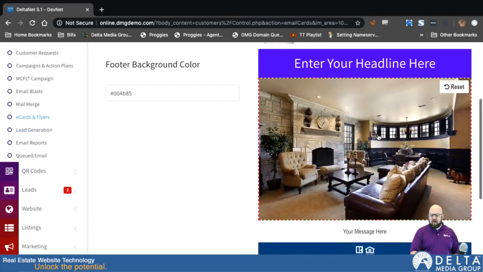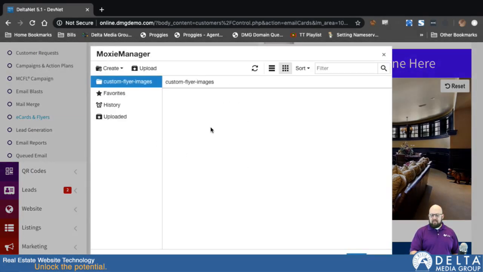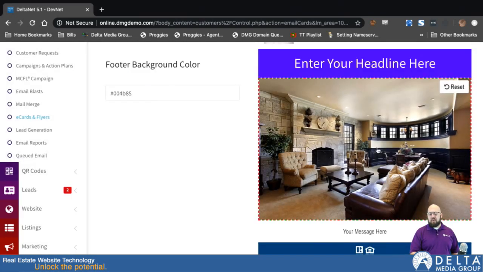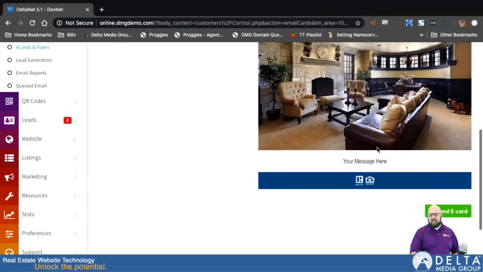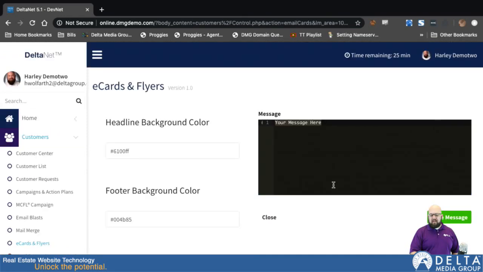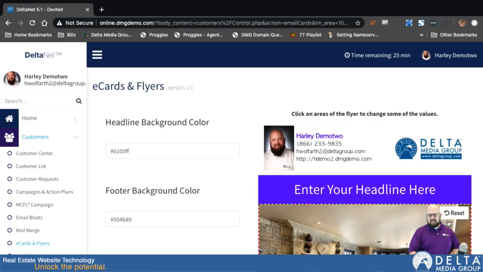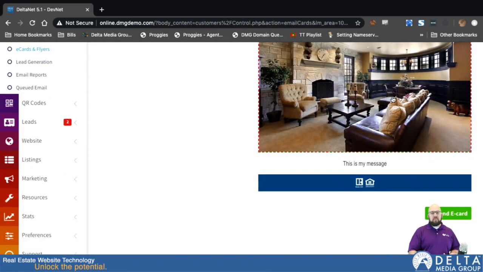If I want to change this background image, you can see that it's highlighted when I roll over it. If I click there, I can now select a custom image. So if I wanted to pull something from my computer, I would click on upload a file from my computer, and then I'd be able to choose it from here and insert it into the eCard. I can then click on the custom message down here and fill in that message however I'd like. This is my message. And save. And there you go. So from that, I have created an eCard.